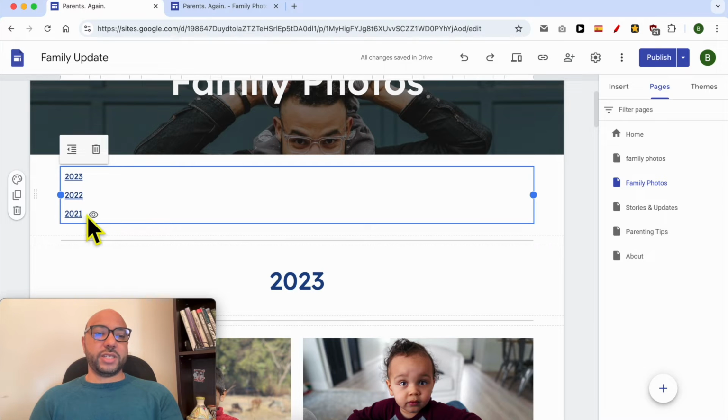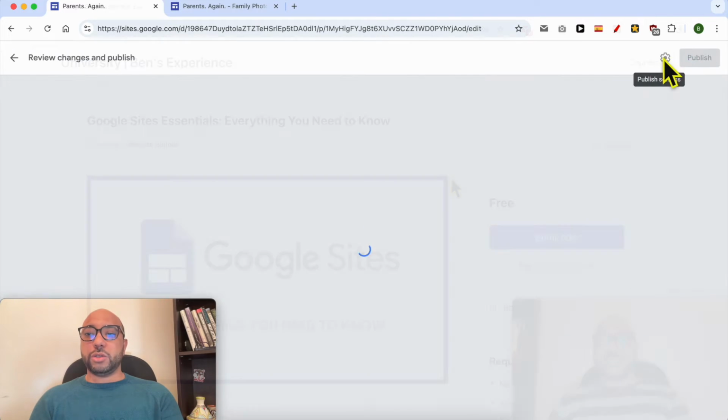Simply hover over it and you will see this hide option. Click on it like that. Then don't forget to publish your changes.